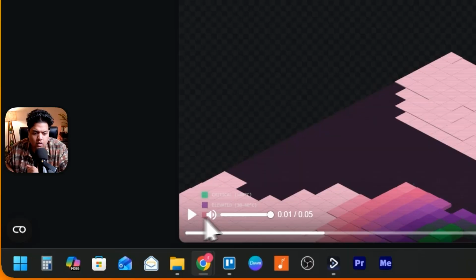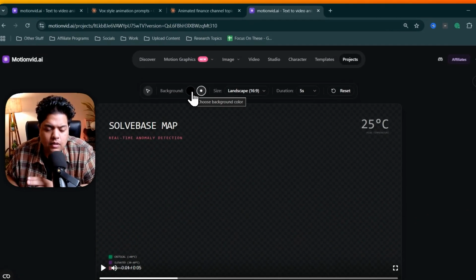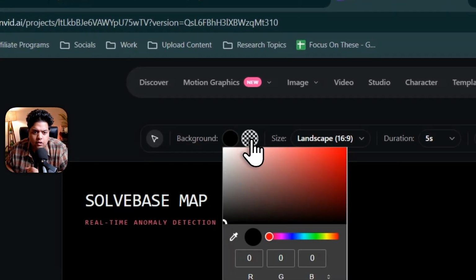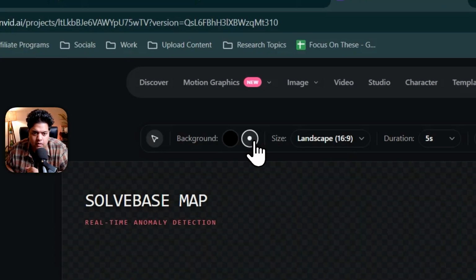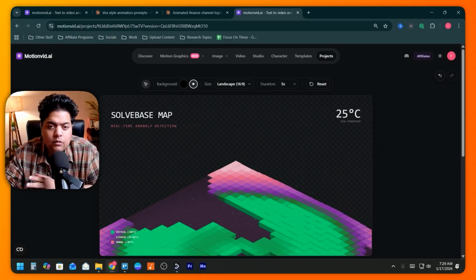Looks amazing, right? One more thing that you can do is on the top here, you can change the background. You can choose the color of the background, like you can make it red, white, or something. You can also just make the background transparent by clicking over here. Now this will look good on your website as well as a website animation.